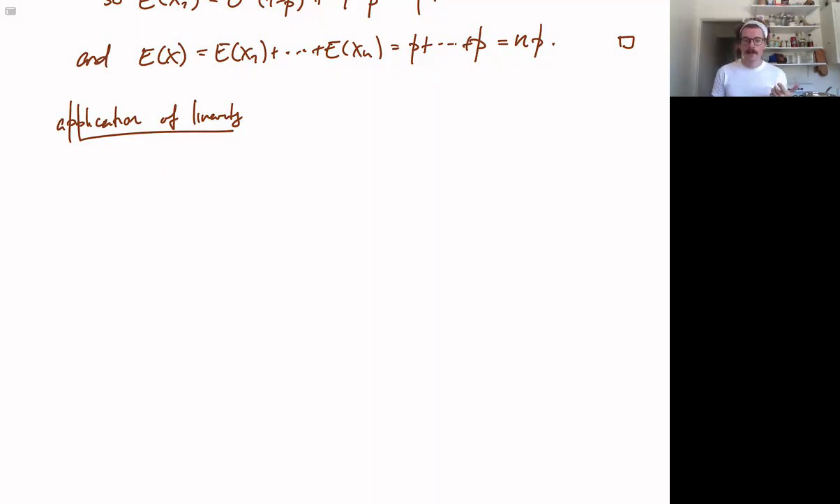And second of all, it is a nice use of this idea of breaking things down into smaller expectations to find things that are potentially very complicated to do directly. So let's do it. It is called the hat check problem. And the setup is this.